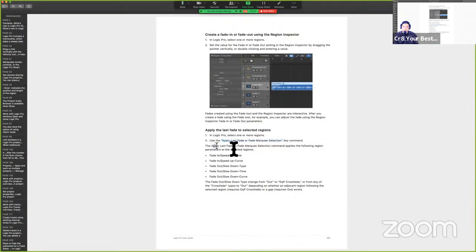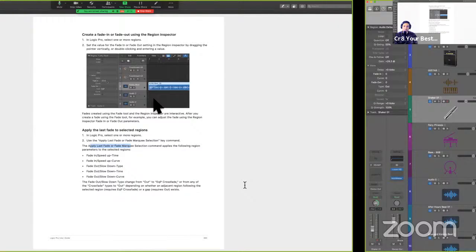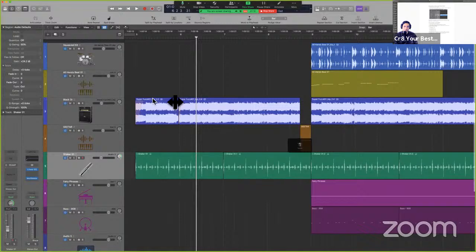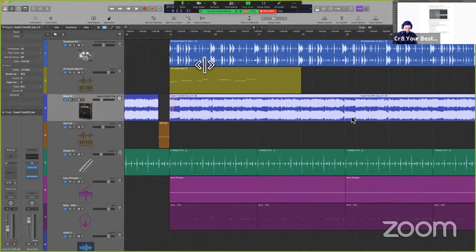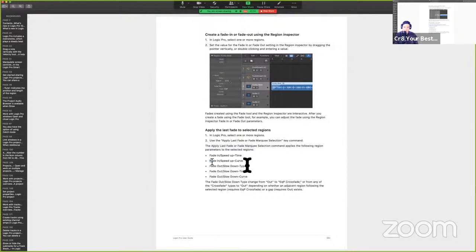So just to be clear, it applies to fade in, speed up times, fade in, speed up curve. It gives you everything. So let's put that to the test. Let's do another audio region. Sometimes it's good just to change it up. So I'll create a fade here. That's a speed up. All right, I'll go to, let's try this one and hit option F. So it didn't give me the speed up effect, which I was expecting because that's what it says right here.